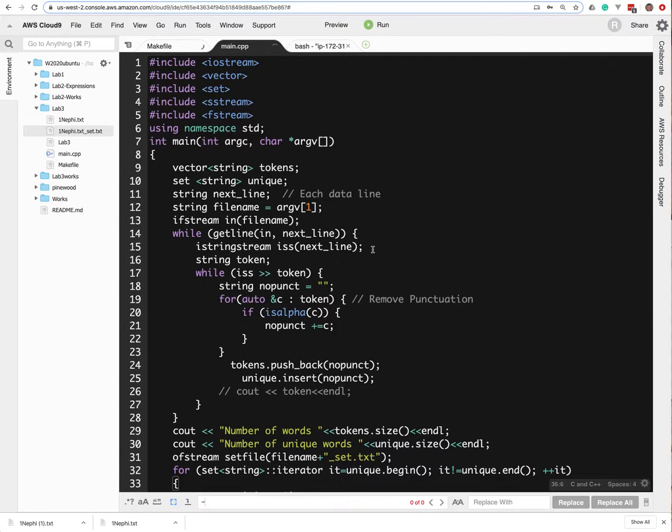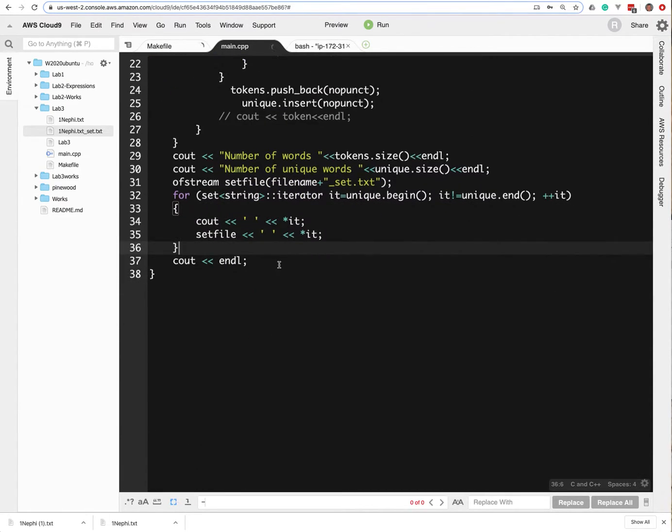So here I am. This is where we left off last time. Here I am with my main. We've just gotten through printing out everything that was in my set. I'm going to go ahead and turn off that cout print and just let it go to the file for now.